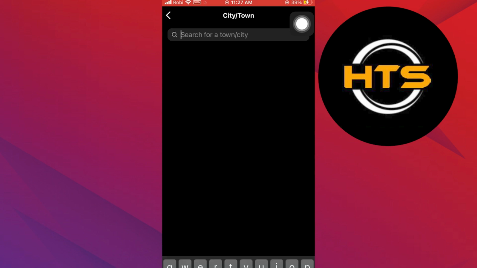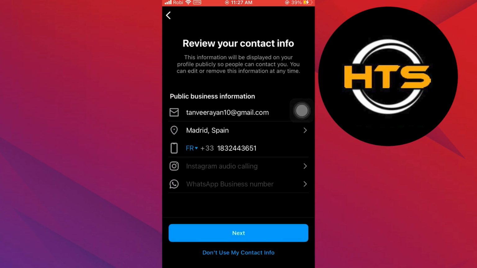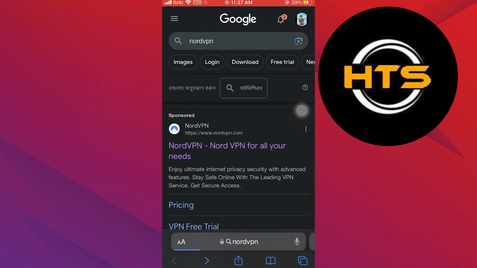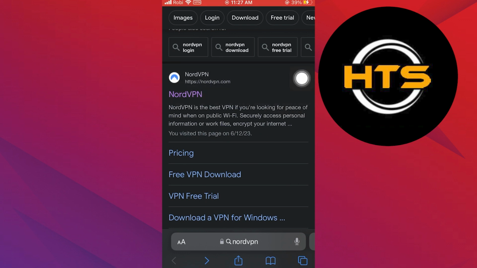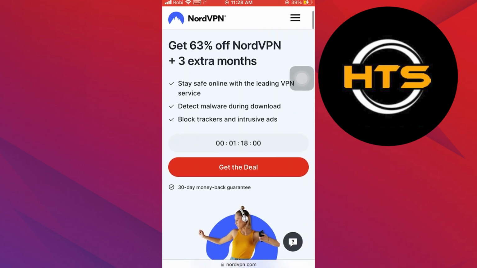Here, add city or town. Next step is to update street address and postal code. Hit the done button. After this, go to web browser. Then search for NordVPN. Here, go to its web page. This is how you can change location on Instagram account.